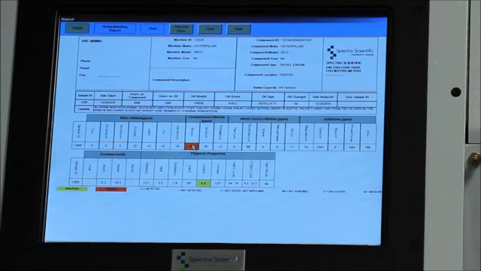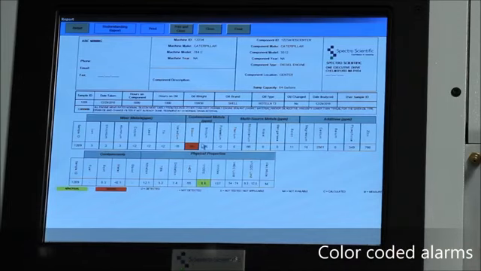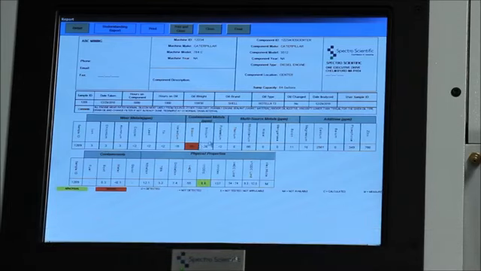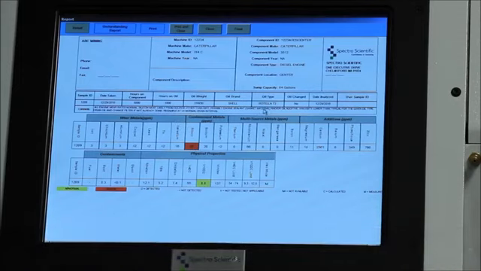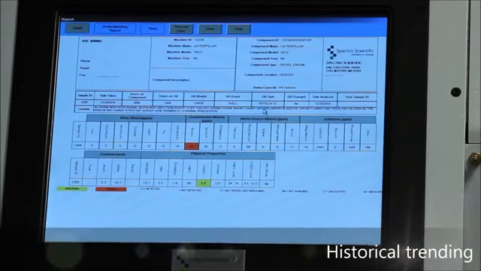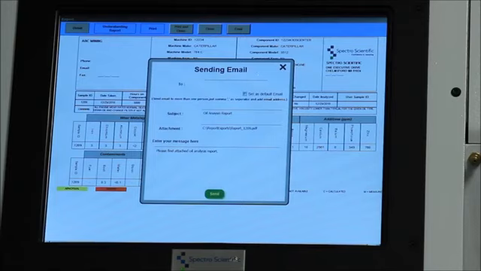You can see that it has color-coded alarms for abnormal and severe results. And then when you get these results, you can look at the diagnostic statements here, indicating what maintenance actions would be required based on those results. If we had run this equipment previously, the report would show up to the last 2 samples for history and trending.